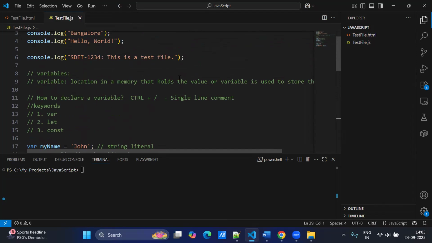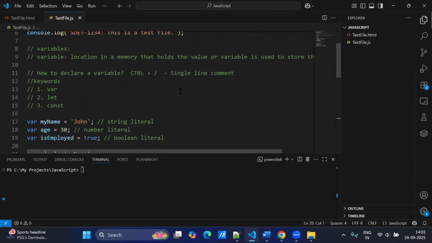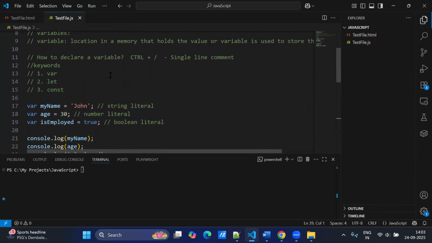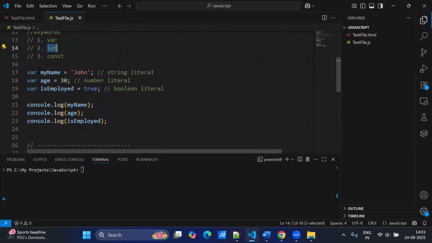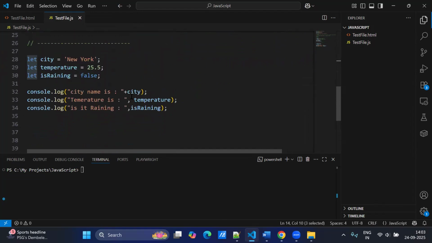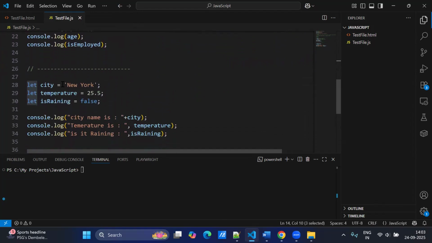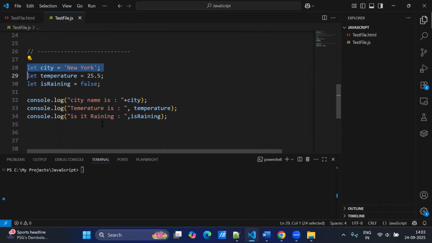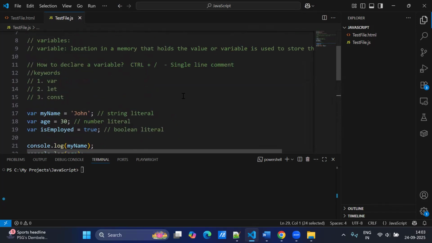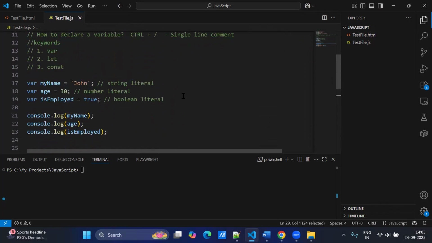Variables are nothing but used to store the value, and it's also a location in memory that holds the value, right? And how to declare a variable? We have three keywords: var, let, and const. With var, let, and const, we printed some text. We stored the value in the variable, and we tried to print those variable texts. So this is the way. This we covered in our yesterday's session.